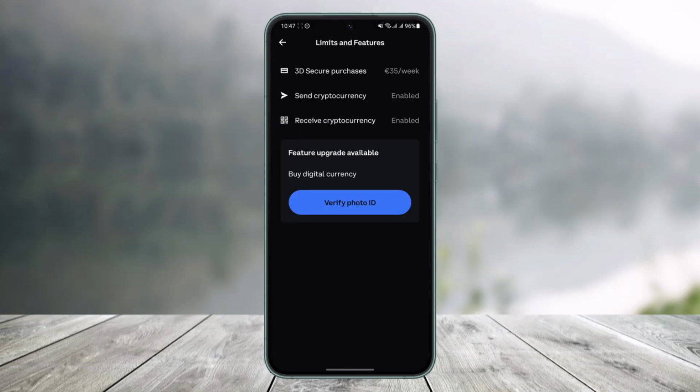Once you choose limits and features, right over here you can see 3D secure purchases are enabled to 35 euros per week. You have send cryptocurrency enabled, and receiving cryptocurrencies is also enabled. If you want to upgrade these features and buy digital currency and so on, then you can go to the verify photo ID section.